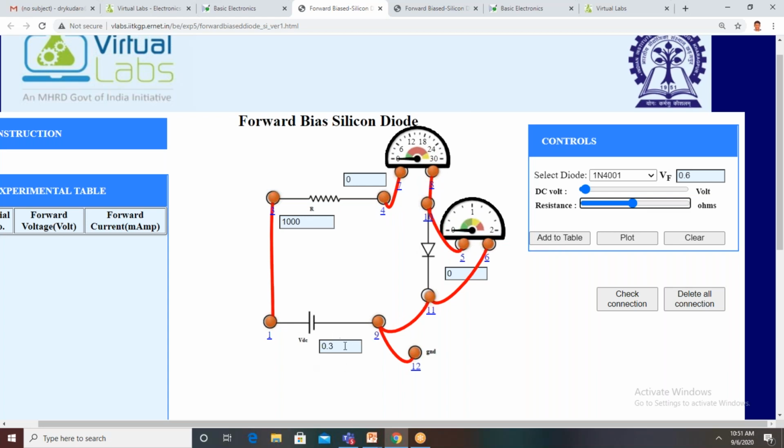Just by varying this voltage with the help of this knob, we can apply different values to the circuit. For each value there is some circuit current and there is a voltage drop across the diode, and we can tabulate each value here. Then we can draw the plot. Okay, so the first value, for example, is 0.2. You take 0.2.